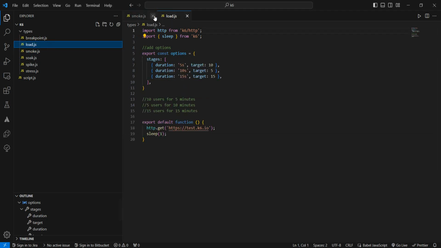Now for load testing, it's actually similar to what we have here with a couple of differences. I mean, here we have 5, 10, 15 minutes. We can make it a little bit bigger, and we can also increase a little bit the amount of users. But this would be how you do load. You have different stages.